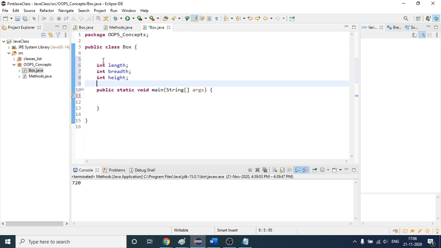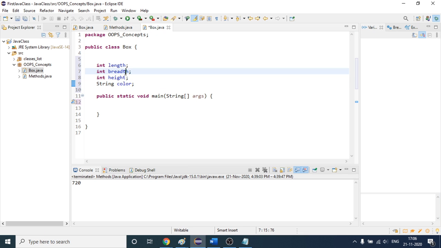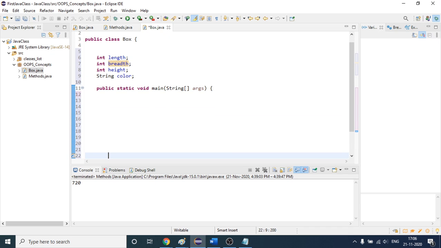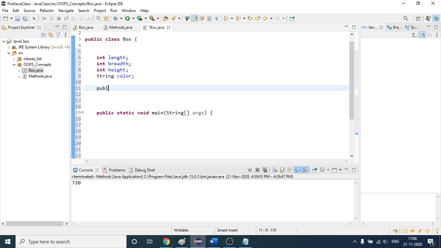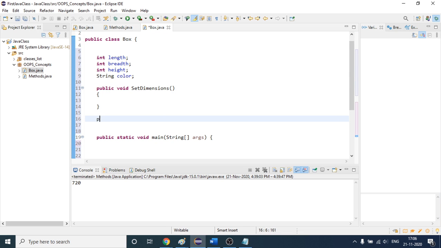We will take this color afterwards. Okay, let me take color as well. So string, because color will be of some type, red, blue, green. But these are nothing but values, so I am taking that as integer. So inside the main method, let me create a few functions. Public void set the dimensions. Inside that, let me create one more function, public void show, or you can say display dimensions.